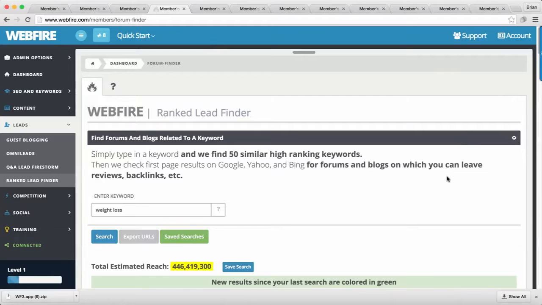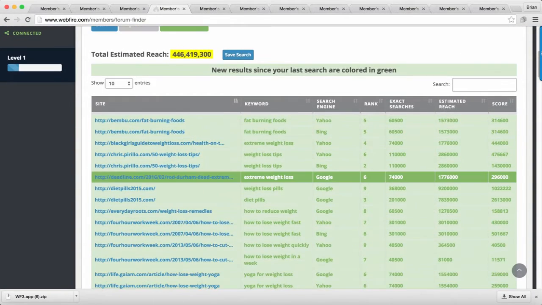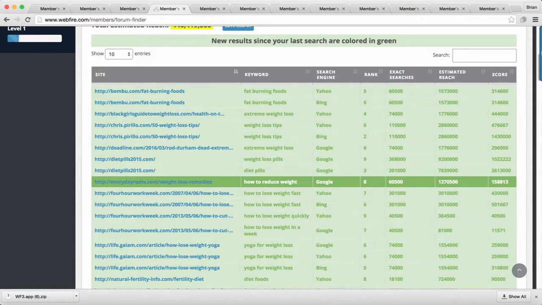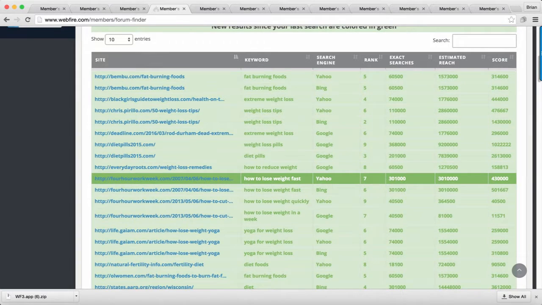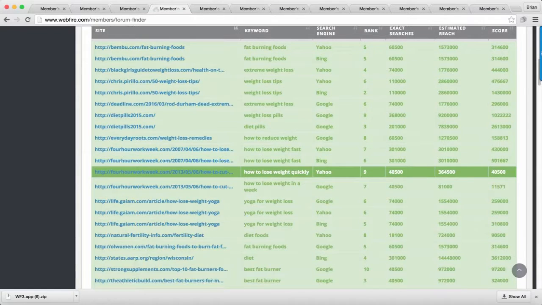This is a great one where you type in a keyword in your niche, and it will find 50 related keywords, and then it will search the front page of Google, Yahoo, and Bing, and it will only list sites in the front page of Google, Yahoo, or Bing that you can leave a post, comment, or reply on. If you can't leave a post, comment, or reply, it won't list it. So again, you can go to those sites and leave a post, comment, or reply.